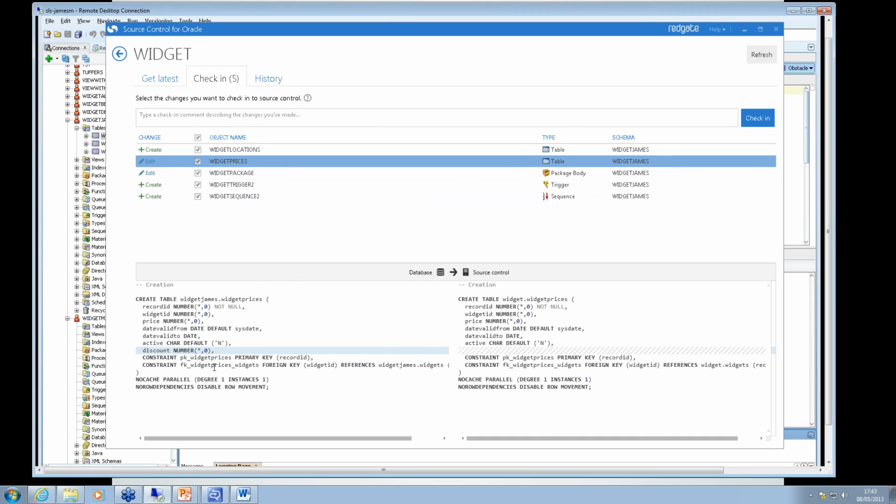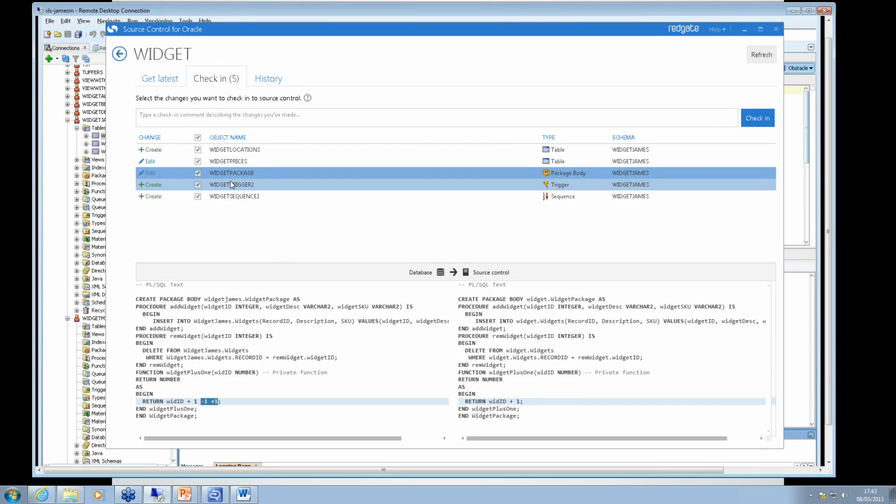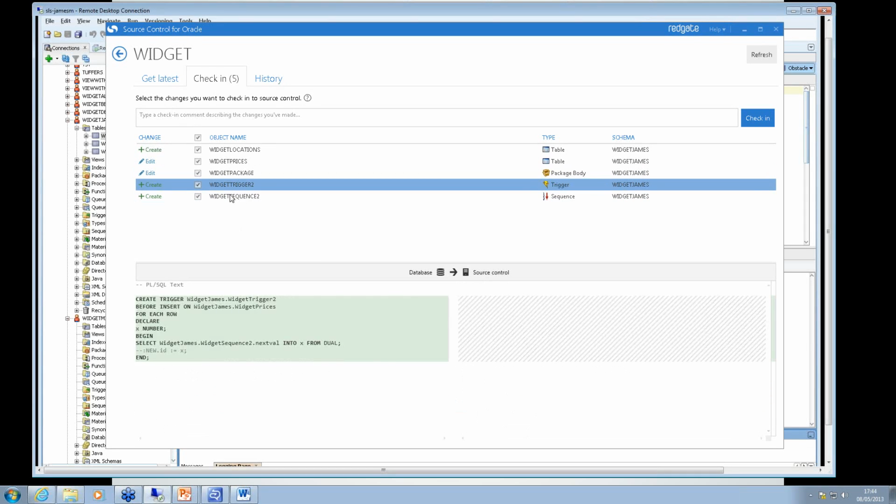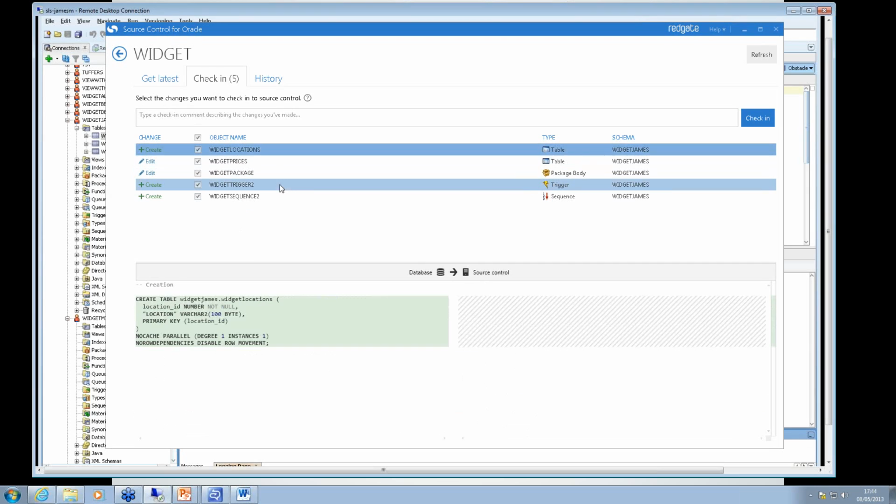So for example, for this table here, we've added a new column, this discount number column. This is a new thing, and this is not included in this version of the table in source control. The great thing is we can scroll down and we can review all the changes as we go. We've got a couple of new things here. So we're always able to make sure that these are the right things that we want to check into source control.